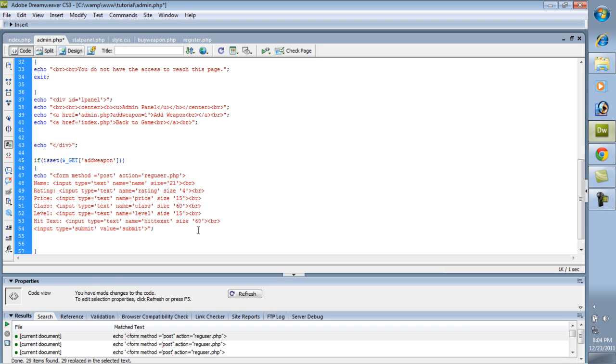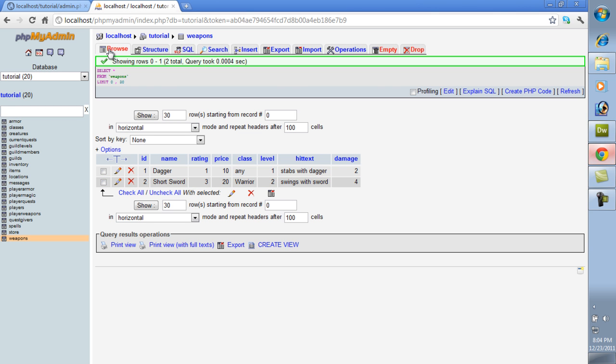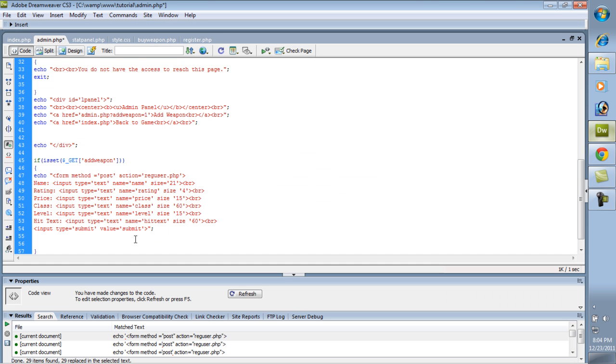Hit text. We could make this like with a big column or whatever, but I don't want anybody putting anything in there too big, because what's our max that we set on that? Look at structure real quick. 80 characters, so I mean you could change that to 80. And the last thing we have is damage. Change that to 80. Tell you what, let's just copy this one so I don't have to do any changes. Class, change to 20. And then we have damage.